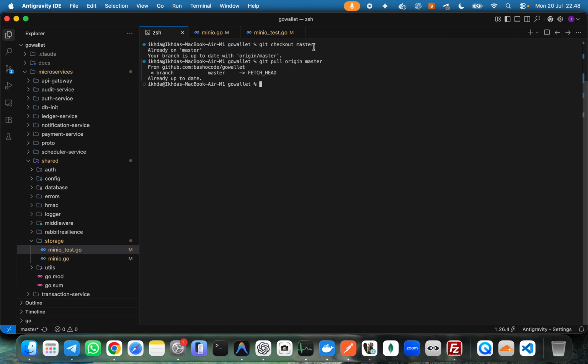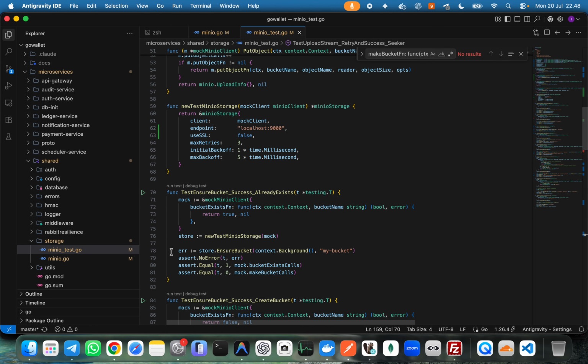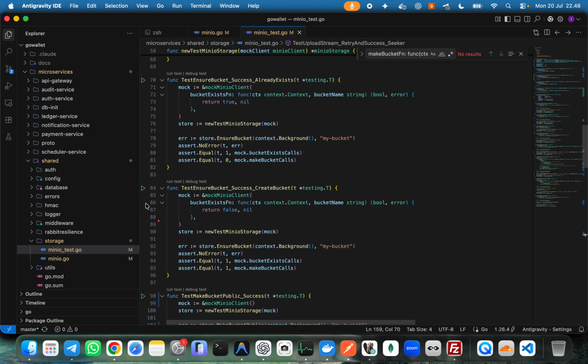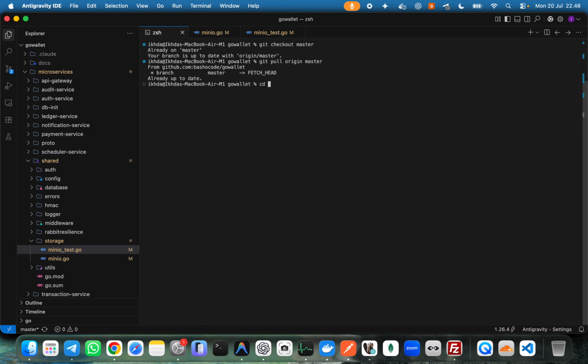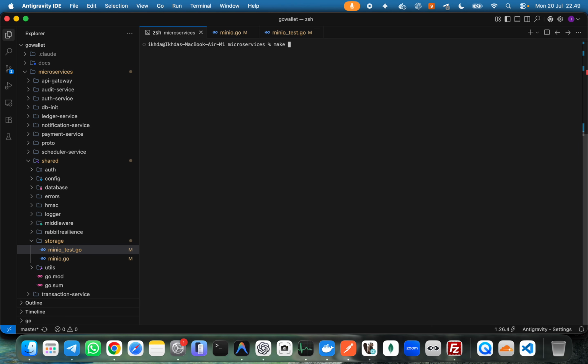I want to try to test this file. I think run the test: cd monolith, go test. No, not in the monolith, but inside the microservice, make test.